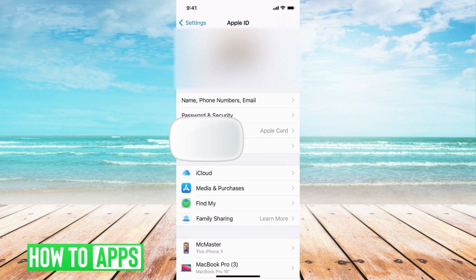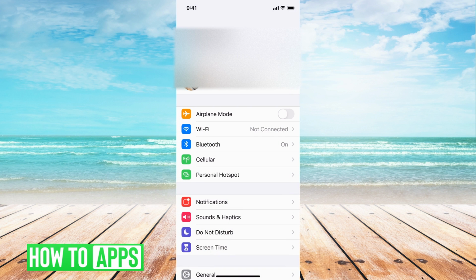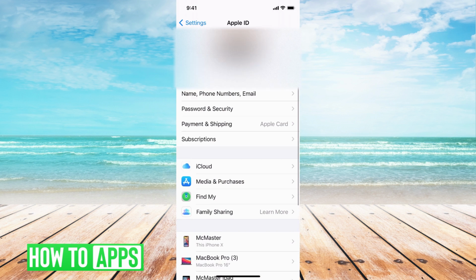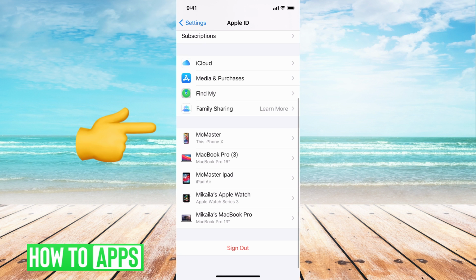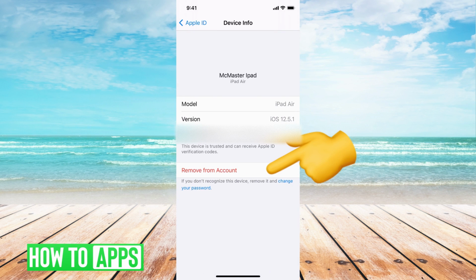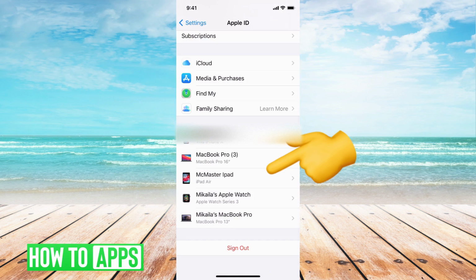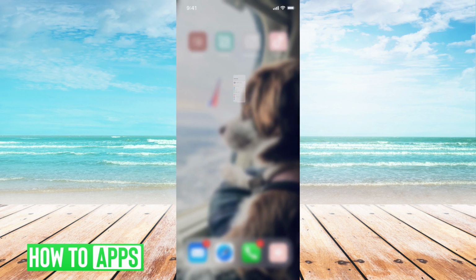If I go back, another thing to do is to make sure that if you hit your name and then go down, you can see all of your devices. If you see a random device on there that you didn't approve, click on that device, and then once it opens up, hit remove from account. So just to double check and make sure all that is good.